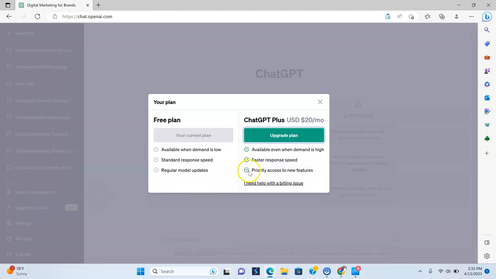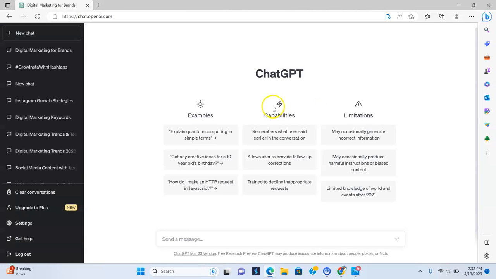And when you do upgrade, you get availability even when demand is high, faster response speed, and priority access to new features. Under the free plan, which I'm currently using, this is what you get: available when demand is low, standard response speed, and regular model updates. Okay, so let's go over here. That's all we get to see in ChatGPT.